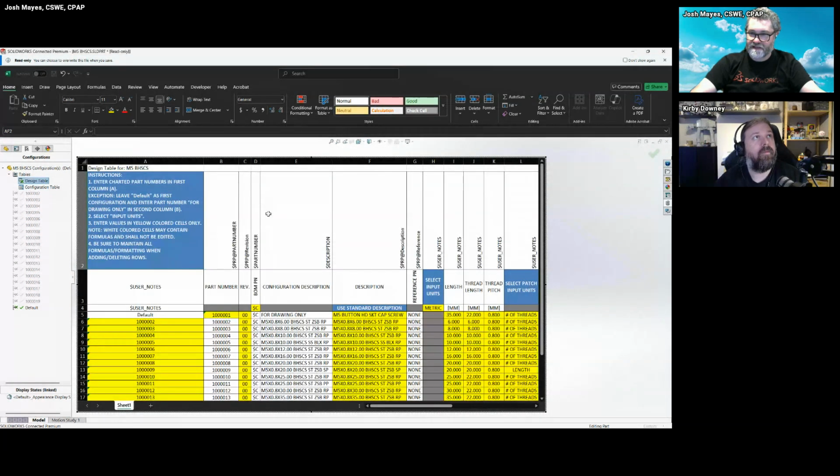All right, so now I'm in my design table and you can see what I've done here. I've taken advantage of the first column, A, which actually defines my configuration names. And I've taken advantage of this top box to give some instructions. Somebody comes in here and sees this, especially if they're not used to working with Excel, it might be a little daunting, so I want to explain what to do. You want to enter the charted part number in the first column.